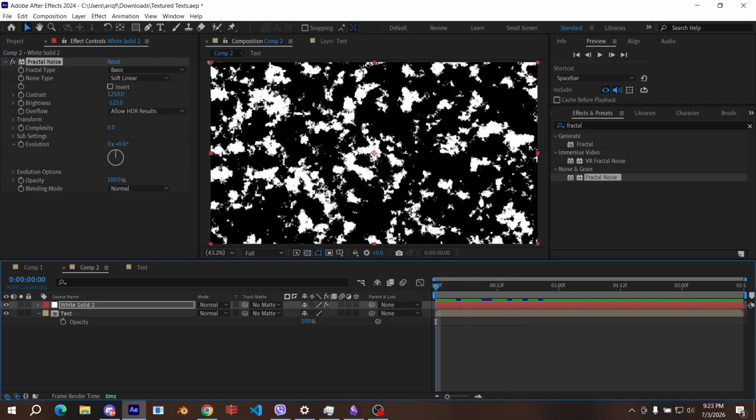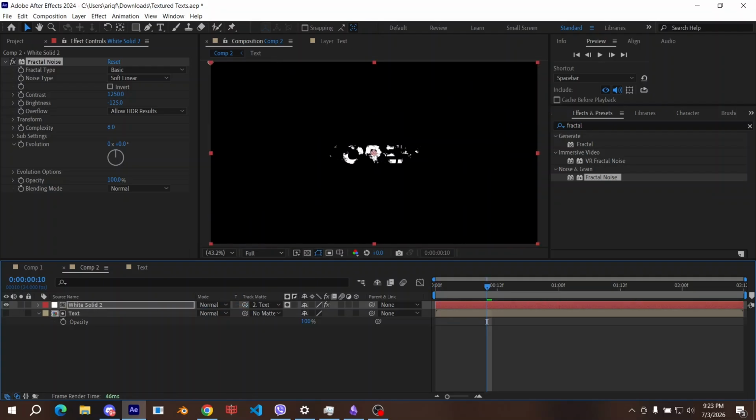And if you play it, you're gonna see this does not have any animation. So if we track matte it to a text layer, it's gonna look something like this. It looks ass, I know. But now we're first gonna have to add some animations. Okay, how do you add animation?